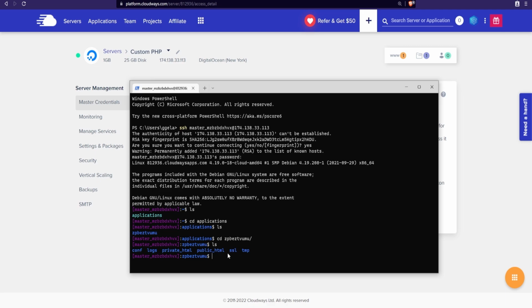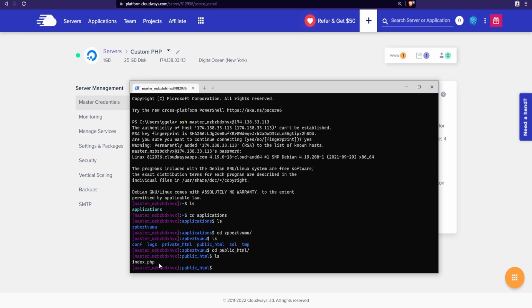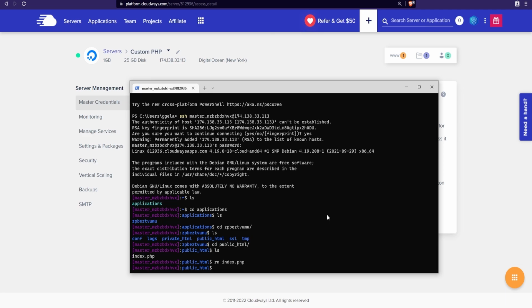And now we see somewhat familiar directory structure. Public HTML is what will contain our application. Let's cd into the public HTML, list directories, and we have the default index.php that Cloudways generated. We're going to delete that because we don't need that index.php. We're going to deploy our own application.